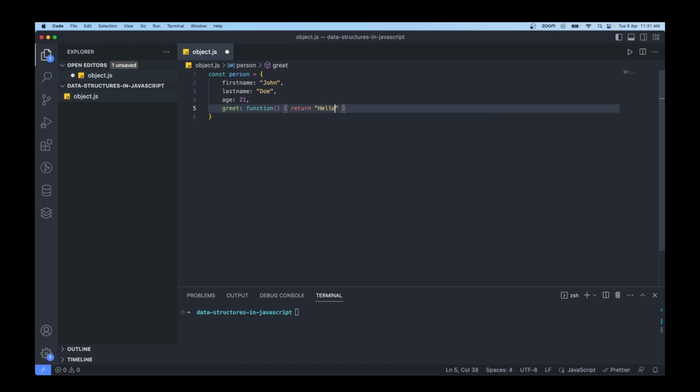Hello from John Doe. So it will return hello from John Doe. As you can see, we have all types of values. Here we have a string value, here we have a number value, here we have a function value, and we can create as many keys as we want over here and put whatever type of values we want. But this is basically the essence, we can create any type of value over here.